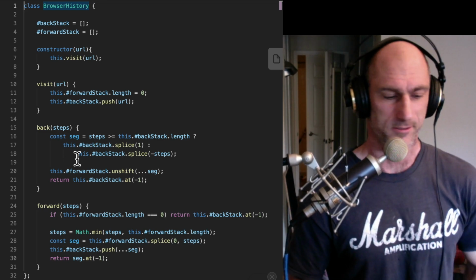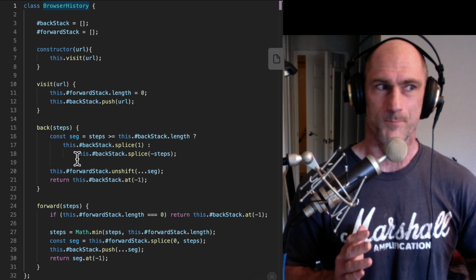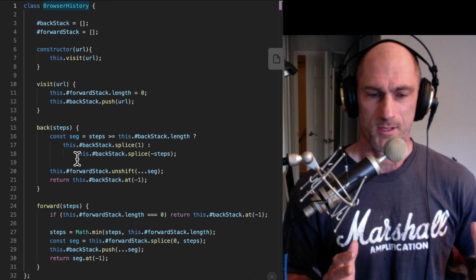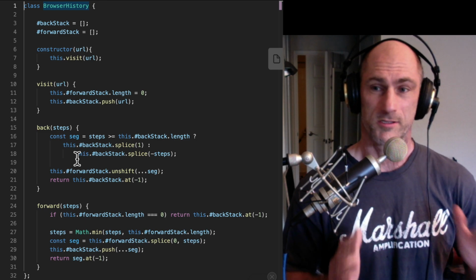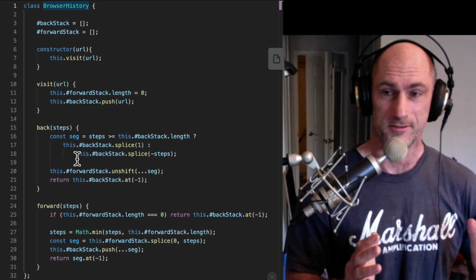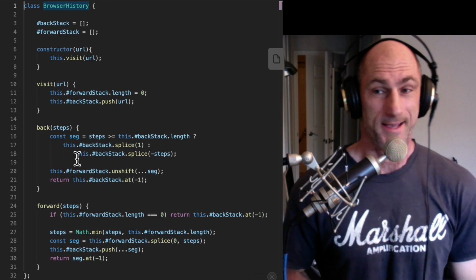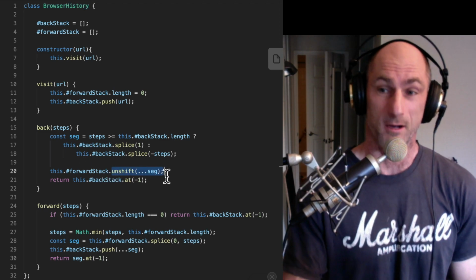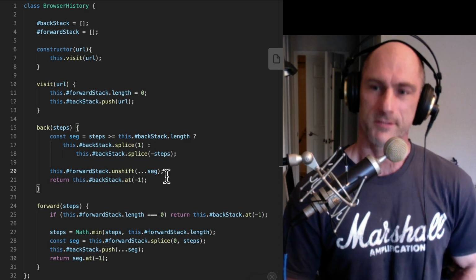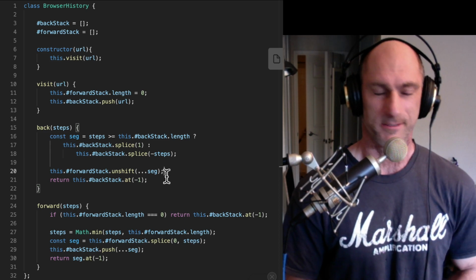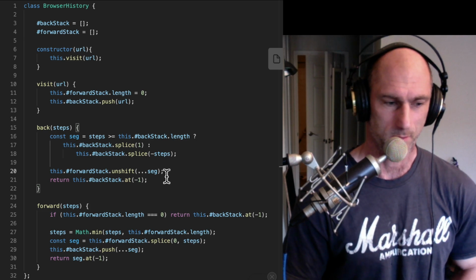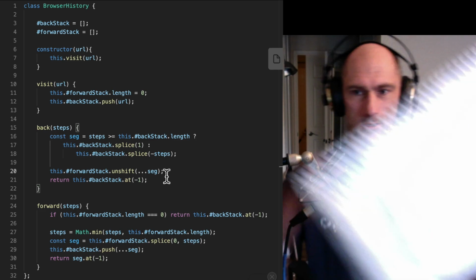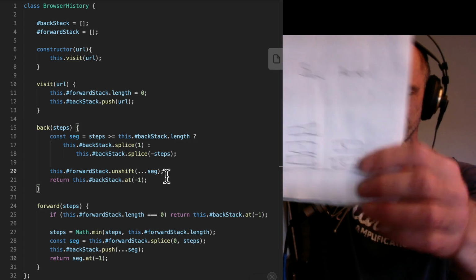So let's say we had 5 things on our browser history, 5 URLs, and we go back 2. We're going to splice that -2, so it's going to take the last 2 and it's going to put those on the forward stack. And it's going to do those by putting them on the front of the forward stack by using Array.prototype.unshift. So our forward stack is kind of an upside down back stack. So when we go back, we go this way, and we go forward, we go this way, and they're 2 different stacks. And that's kind of how I notated it in this little diagram here.